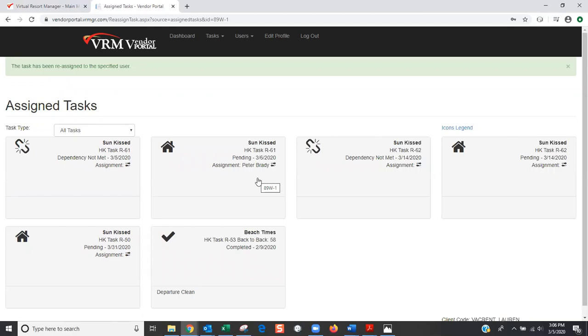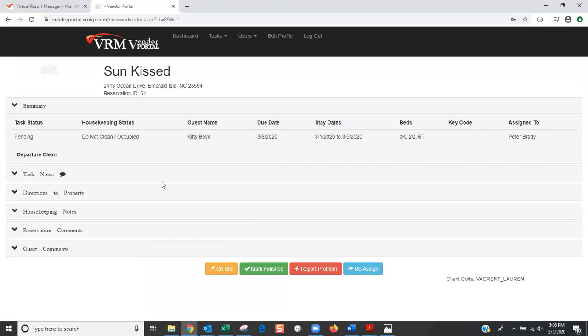So when Cindy logs into the vendor portal, she's still going to see this task because for all practical purposes, it's assigned to her by you all, the company. When Peter logs in, he's going to see just this one task because that's the only one that's assigned to him. So he can log in, he can see all the same information that Cindy can, and then depending on the permissions that you all have set up, he can see the directions, the housekeeping notes, the comments, and the guest comments.